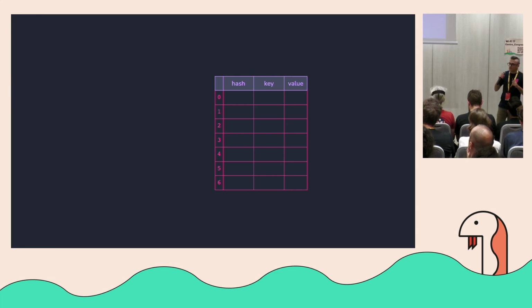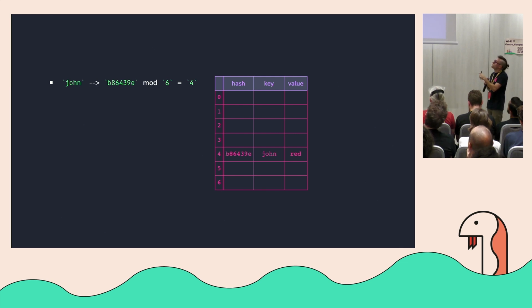Let's start with an empty table and inserting items. We want to insert John. John is the key, and it's passed to a hash function, which outputs that. Then we do a modulo operation of the hash with the size of the table to distribute the values better, and we get an index. Then we place the hash, the key, and the value in that index.